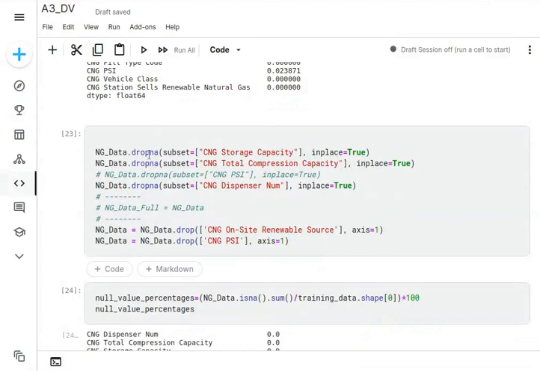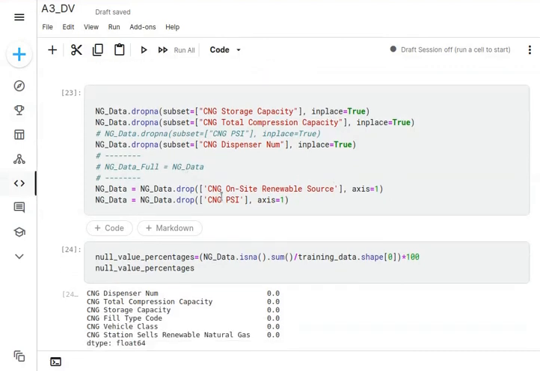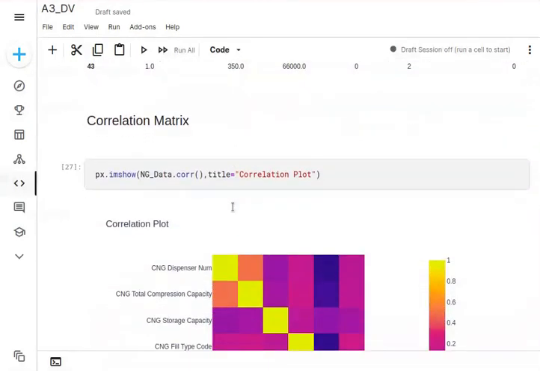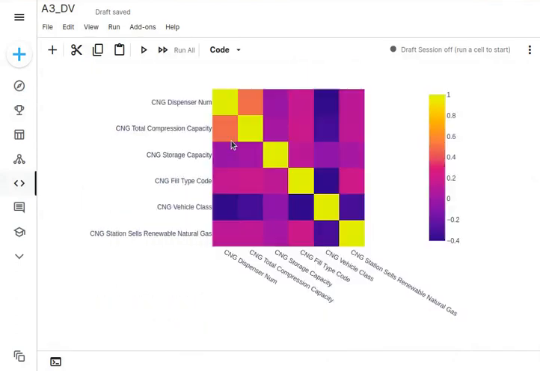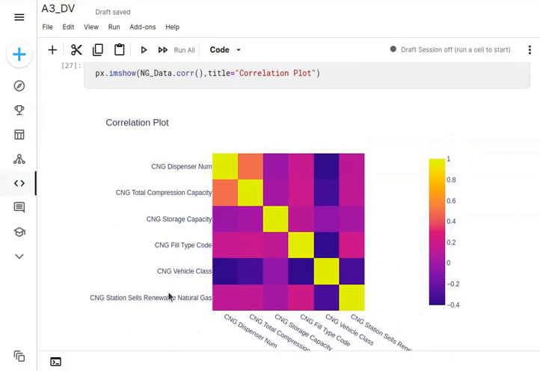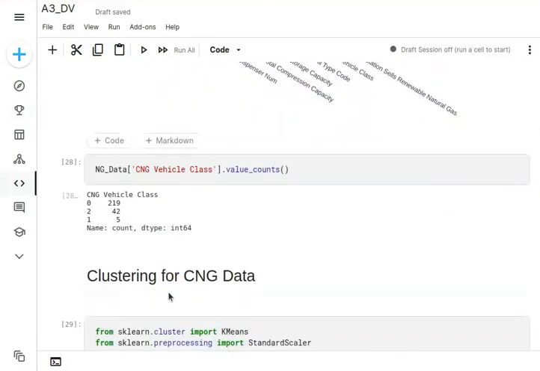So here we are dropping the null values. We are dropping these null values because later this dataset will be used in the clustering techniques. And we are dropping some columns, which is CNG PSI, which are not much needed, as seen, not much needed yet. So now we also plotted the correlation matrix to see some correlations among different attributes, and then later accordingly plot these values.